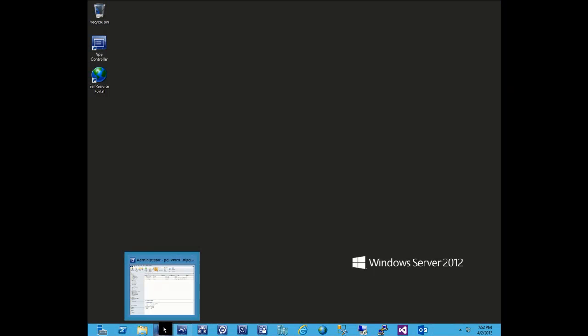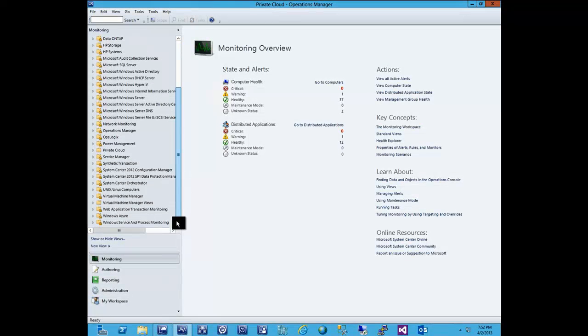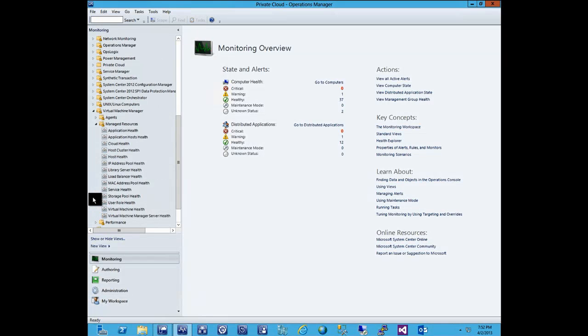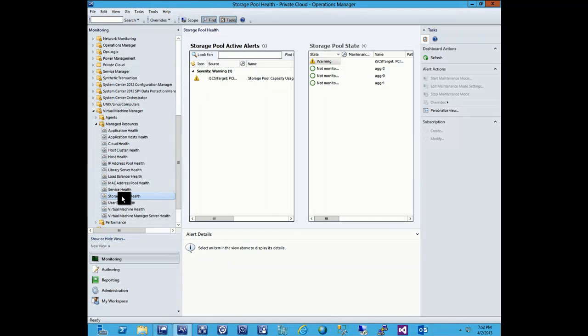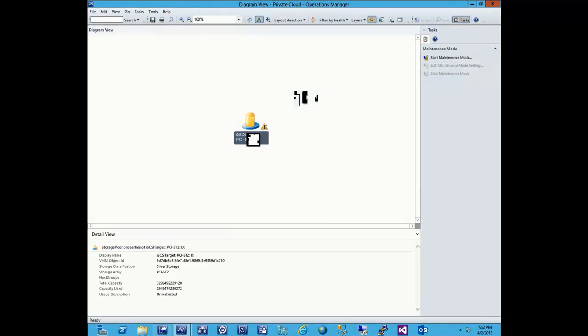Now, if we go back to the Operations Manager console, and we go to the monitoring pane again, and we go back to the Virtual Machine Manager view, Manage Resources, then you actually see a view called Storage Pool Health. There it is. And in the storage pool health, we actually see the storage pools that we defined in VMM, so the aggregate 0 to 2, and also the iSCSI target that we got.